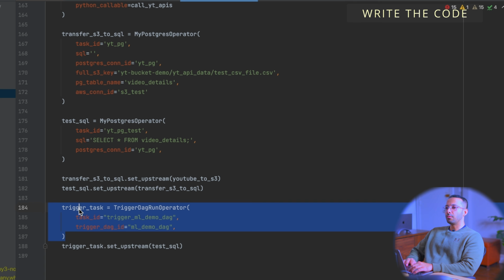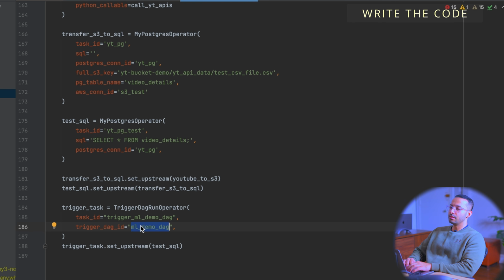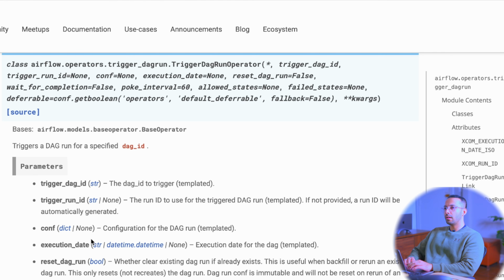As you can see, I'm calling it trigger task. The task ID is trigger MLDemoDAG, and like I was saying, the DAG that I wanted to trigger is called MLDemoDAG. And then finally, I have the dependencies set up here. Cool. So now let's go to the UI and run this DAG.